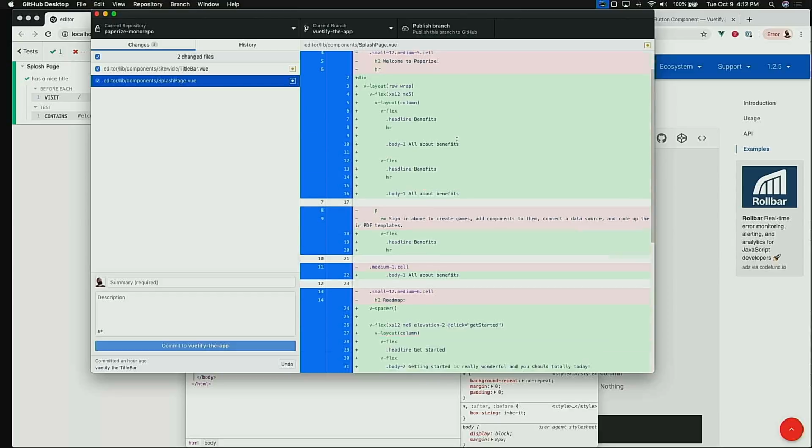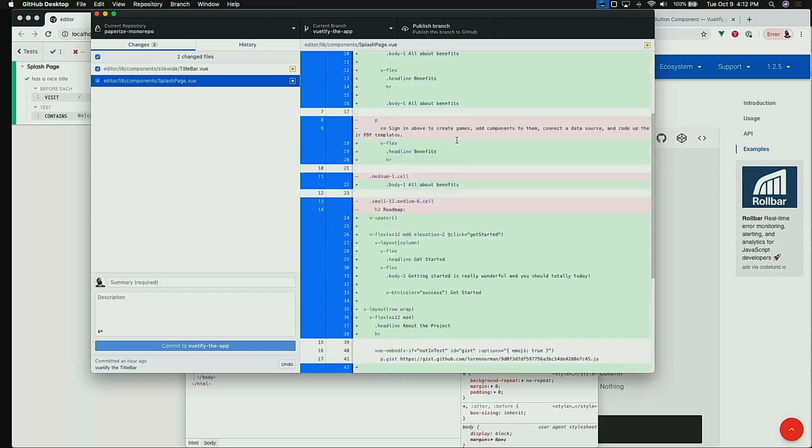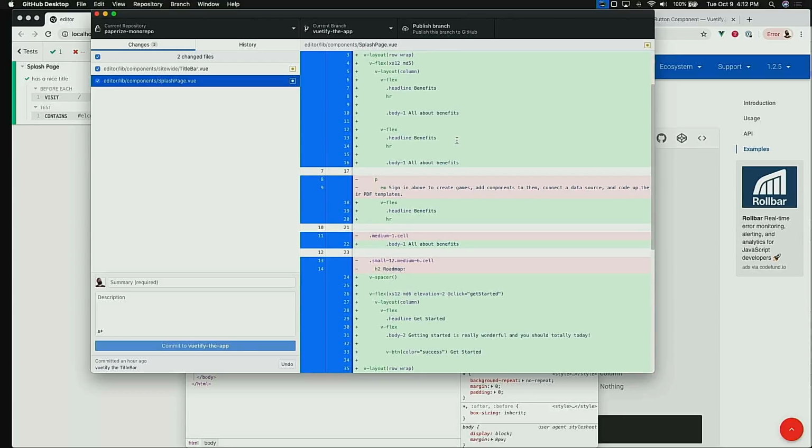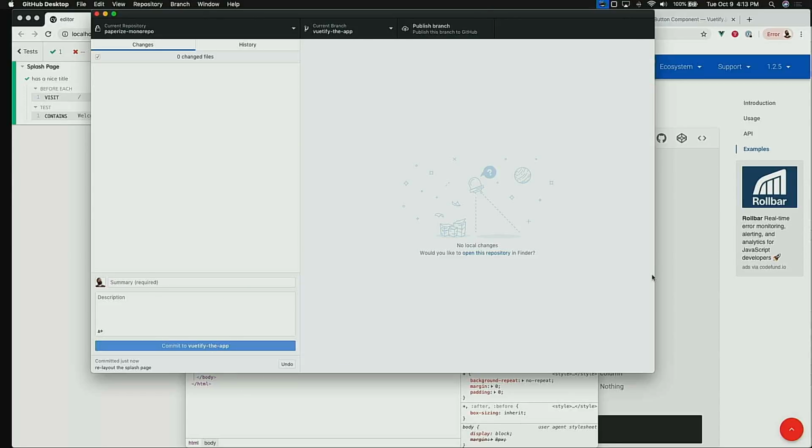Just all template stuff there. Yeah, I'll commit it. I'll commit it. Redesign, lay out the splash page. Okay.